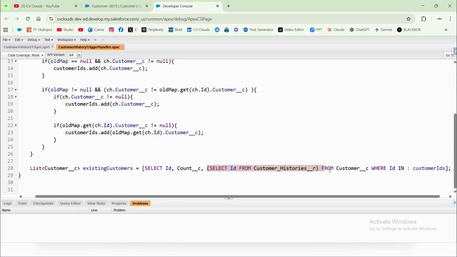So what will it return? It will return the customer records with these IDs. That means whatever IDs are present in the customerIds set, it will return those customers along with their child records. Okay, child records mean customer history records. So now what we have to do, we have to check, as a best practice.